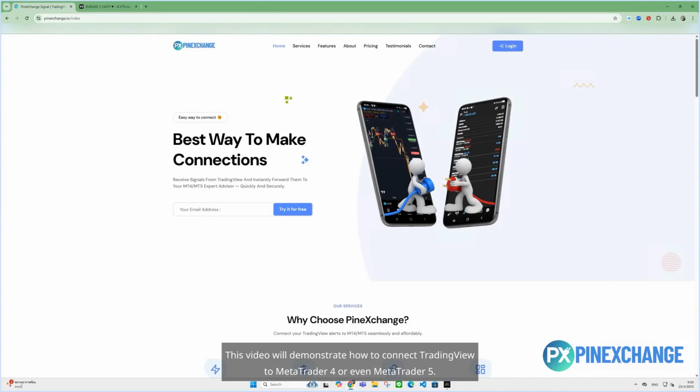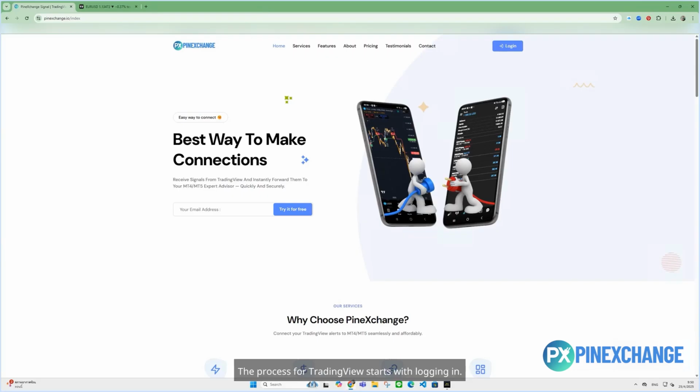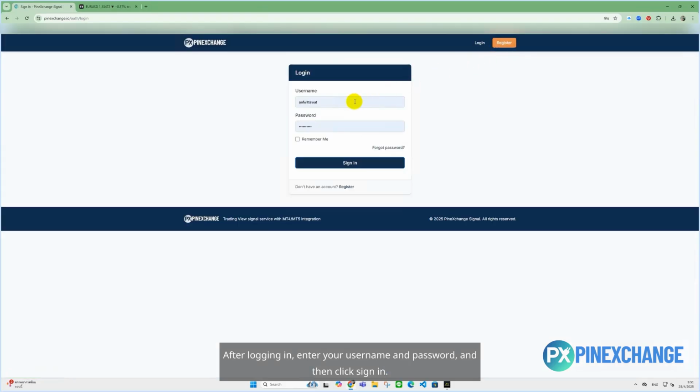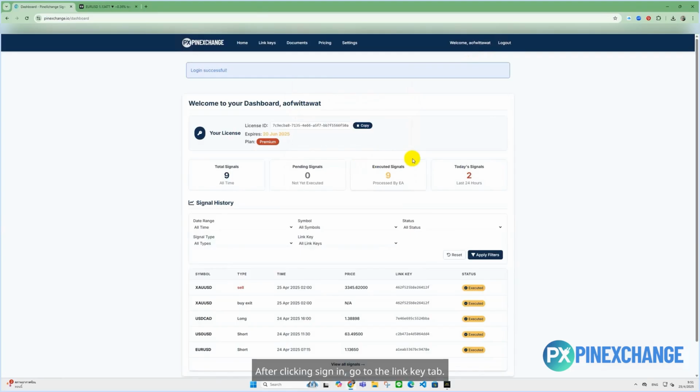This video will demonstrate how to connect TradingView to MetaTrader 4 or even MetaTrader 5. The process for TradingView starts with logging in. After logging in, enter your username and password, and then click Sign In. After clicking Sign In, go to the Link Key tab.